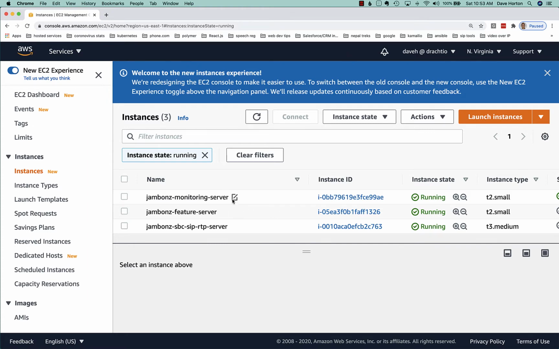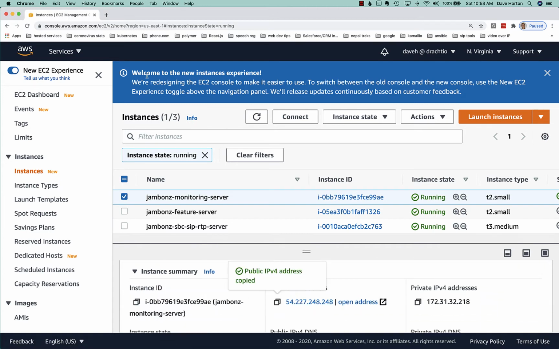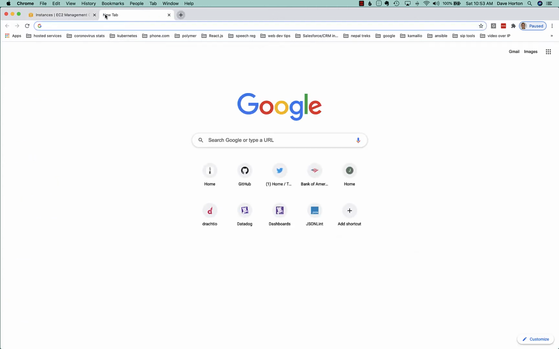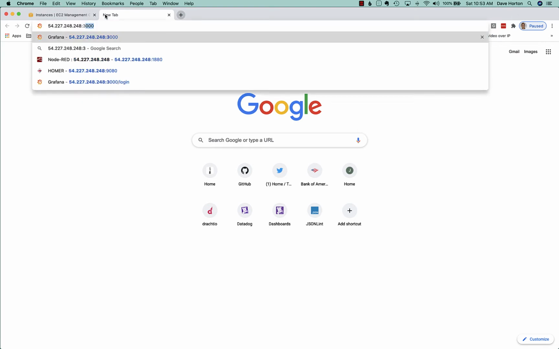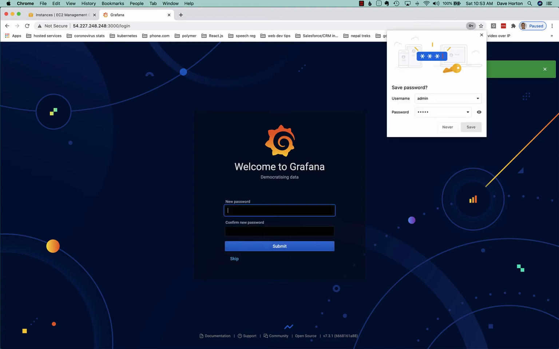We've got 3 instances. So as before in earlier renditions of this, there's a feature server and there's an SBC server. But we've got a 3rd instance now, which is this monitoring server. So let's take a look at that and see what we've got there. If we take that public IP and we go to port 3000, we have Grafana. So we've got a nice Grafana dashboard listening on port 3000.